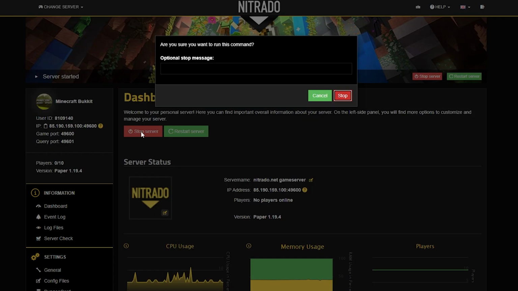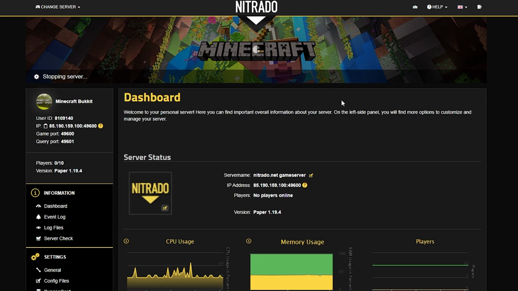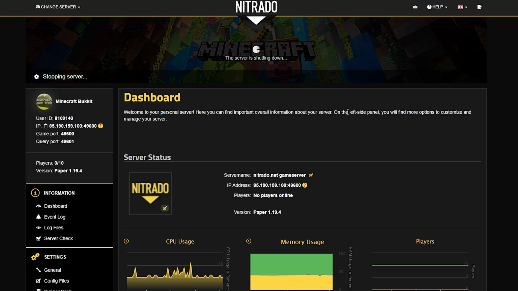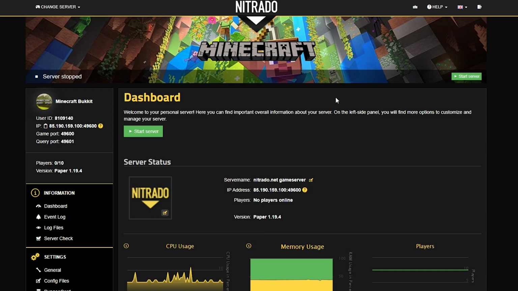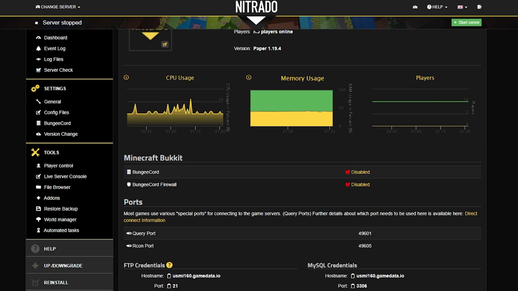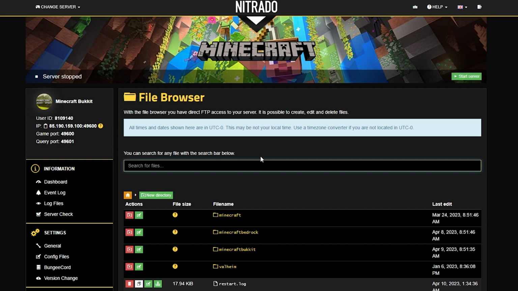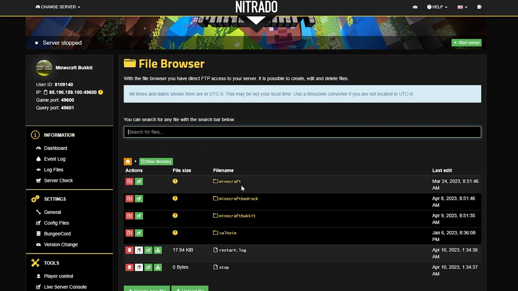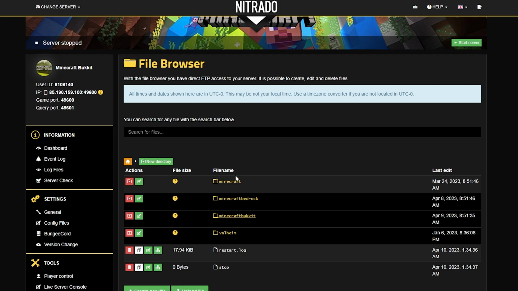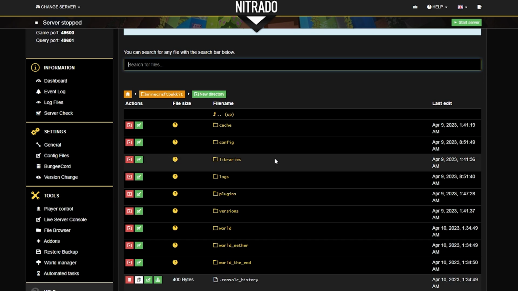Now, if you want to do it a different way, you can always stop your server and just wait a few seconds for it to stop completely. Then you want to head to the left-hand side where you see the file browser section. Under the tool section is where you can find this setting, and you're going to go ahead and click on it. And in this next page, what you want to look for is the game version that you're running. In my case, it's a Minecraft bucket, so I'm going to click that folder to move into the next section.